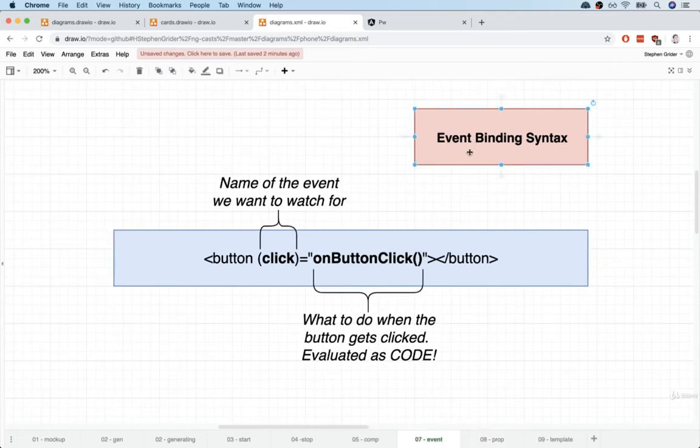We also looked at event binding. That has parentheses instead, and inside the parentheses, we put the name of the event that we want to watch for. Then with both these pieces of syntax, we write out a set of double quotes, and whatever goes inside there is going to be executed as code. So we can reference different properties or methods that belong to our component class.